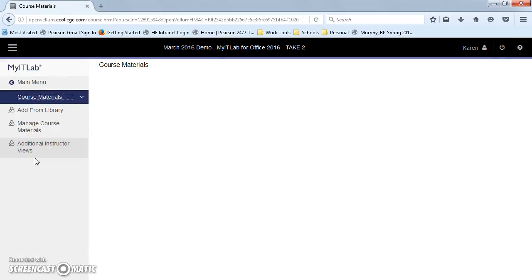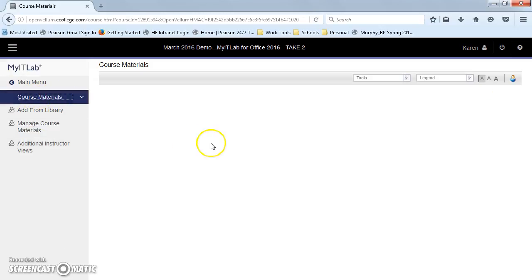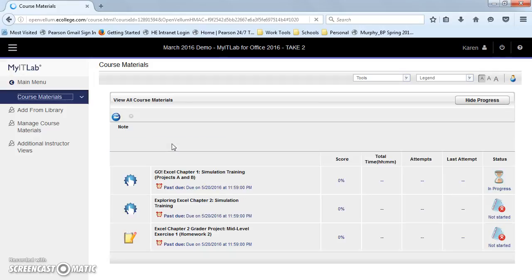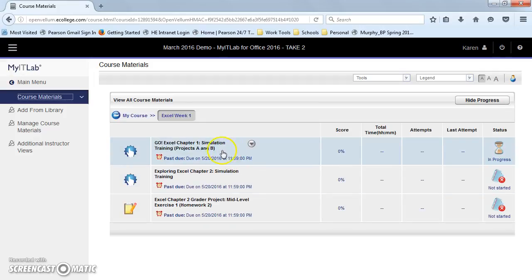So this is a demo course. It's not going to look like yours, but this is one way that you can get into your course materials. And again, this is a student view, so students can also access their materials directly through course materials. I'm going to click into one of my folders, and when I open that, you'll notice that I have two different assignment types. They are either simulations or they are grader projects.